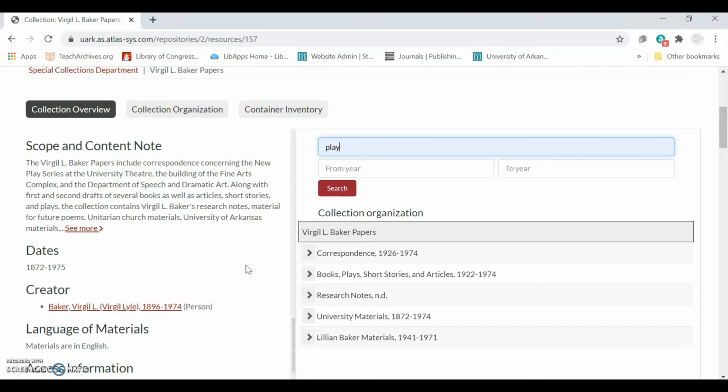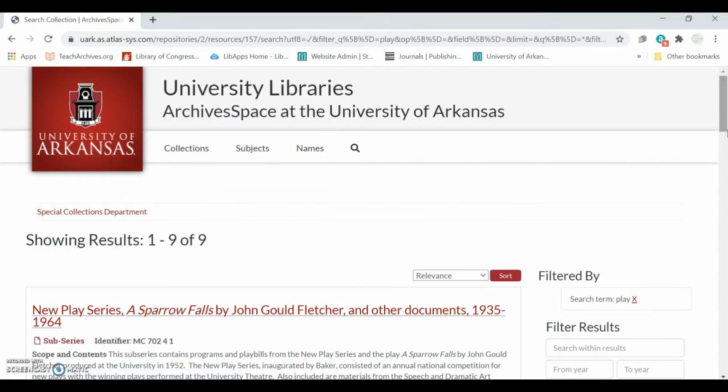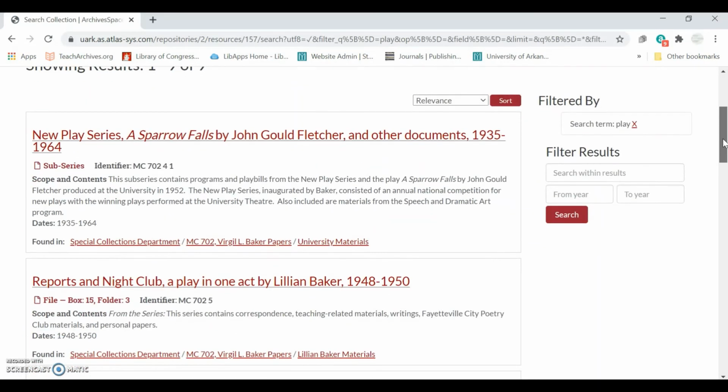You can also limit your search by entering a specific date range. Click the Search button. This brings us to a list of results from within this collection. Just under the title, you can see what kind of record this result is, for example, a series or a file, i.e. a box and folder number.